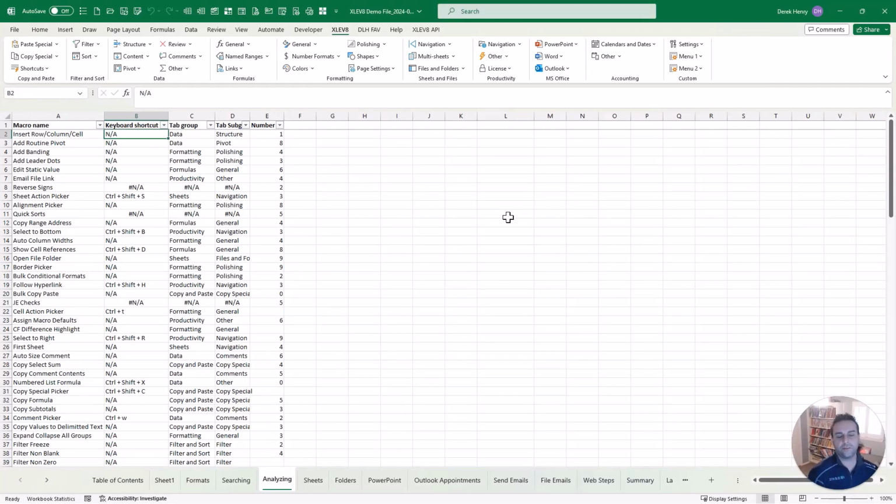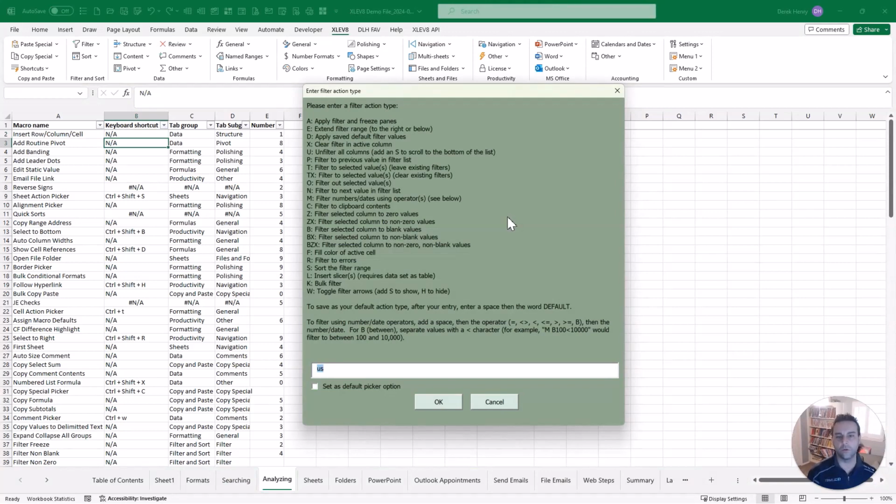How about analyzing faster? Right? We use filtering and sorting all the time. So this is a great one right here. It's another picker that gives you all kinds of options that you can use again and again. Things like filtering to blanks or out blanks or zeros or errors or colors or numbers or dates and many more. My favorite is option D here because it allows you to reuse your favorite filters.